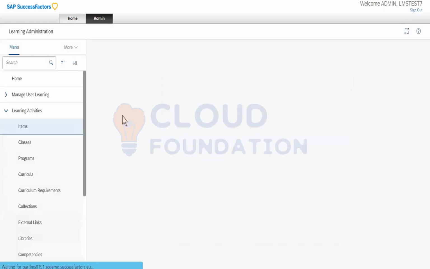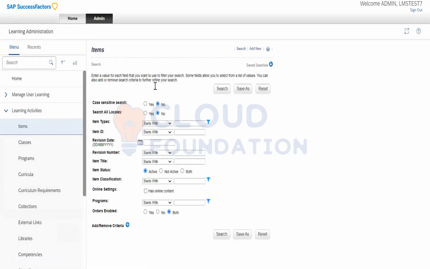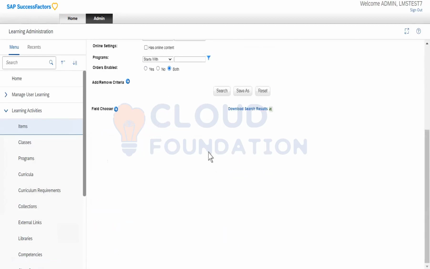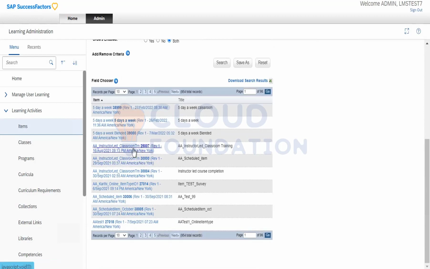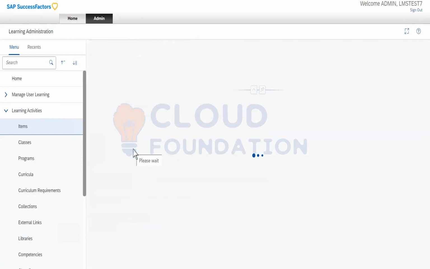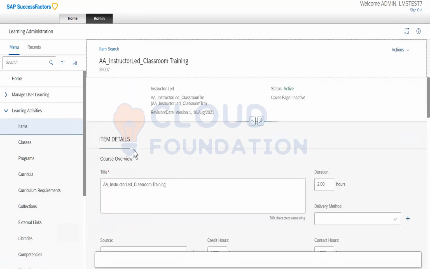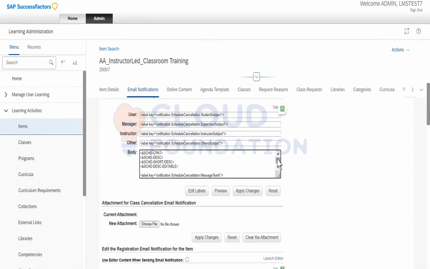Now, in order to customize any notification, we go to any item for which you want to actually send a customized notification. You click on it. Okay, so you have to make these changes in this HTML access line.